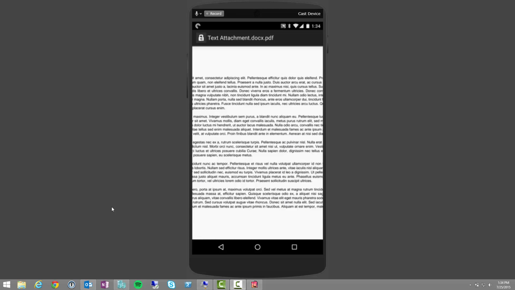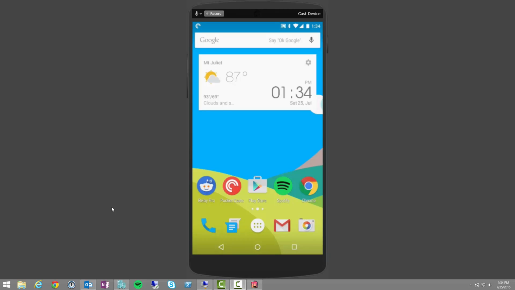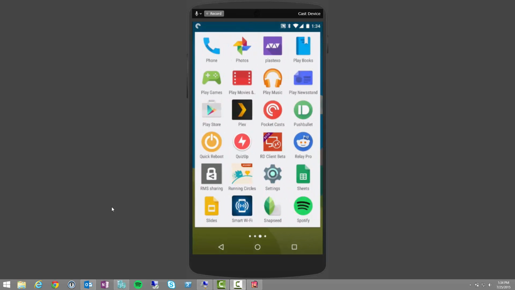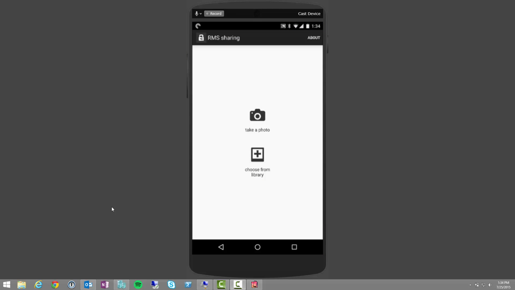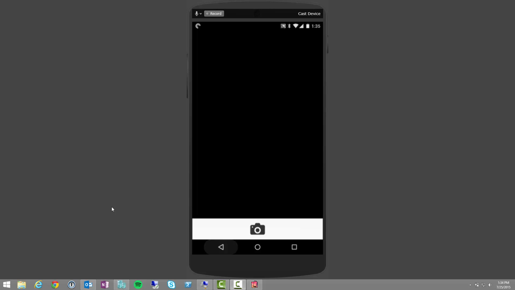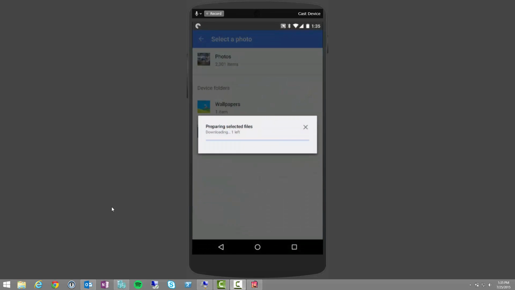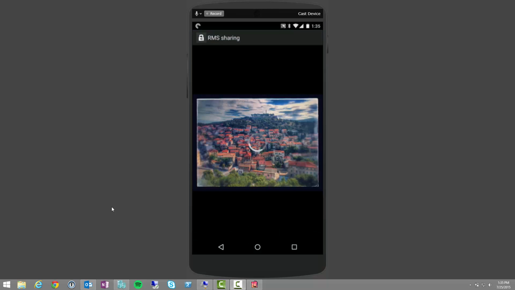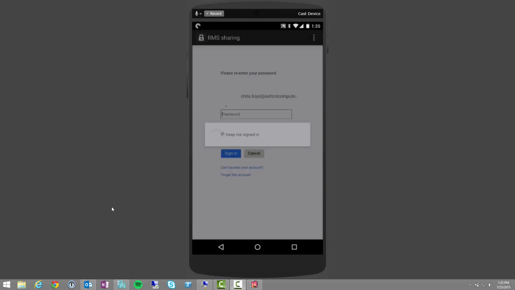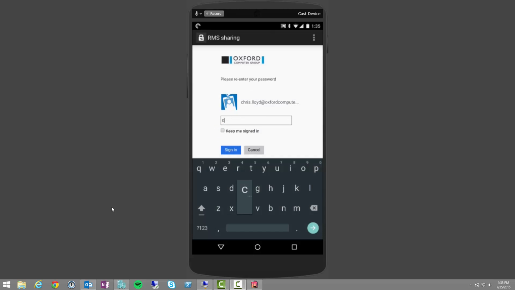Now the sharing app in and of itself, as I said before, currently allows you to share photos encrypted, and this will be expanded out into document sharing, so we can actually encrypt the document on a mobile device and send it to a recipient. But I can take a photo or choose one from my library. I think I'll go ahead and choose one from my library rather than take a photo. So if I go to my photos and pick maybe this photo right here, it pulls it up. It will ask me what template I want, or actually, in this case, it's going to ask me to authenticate.